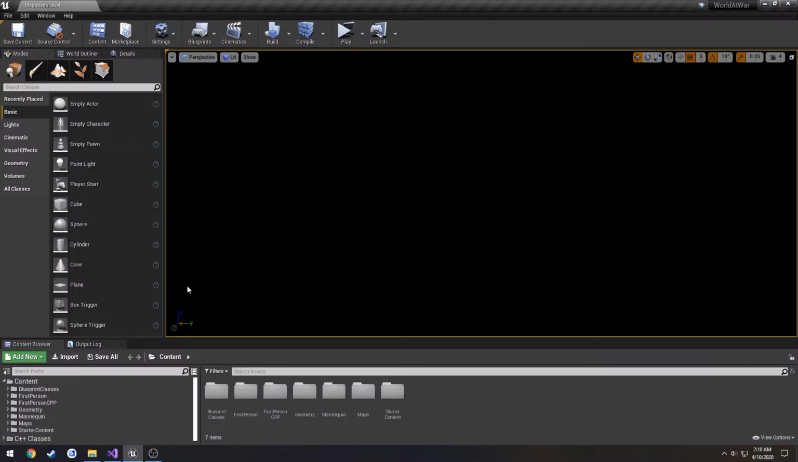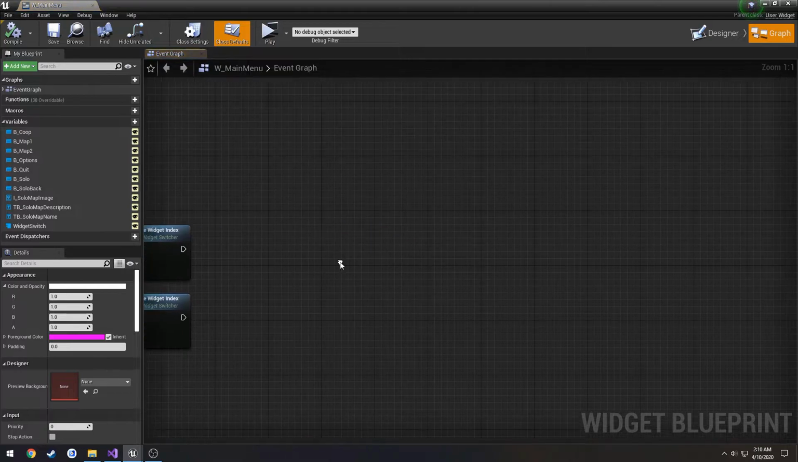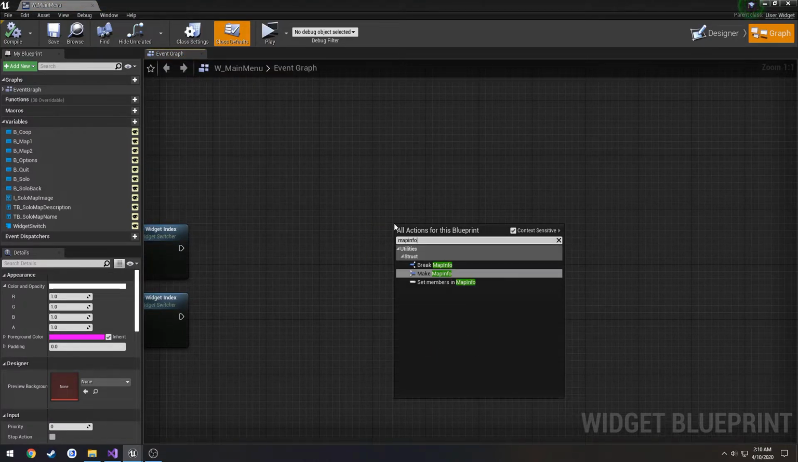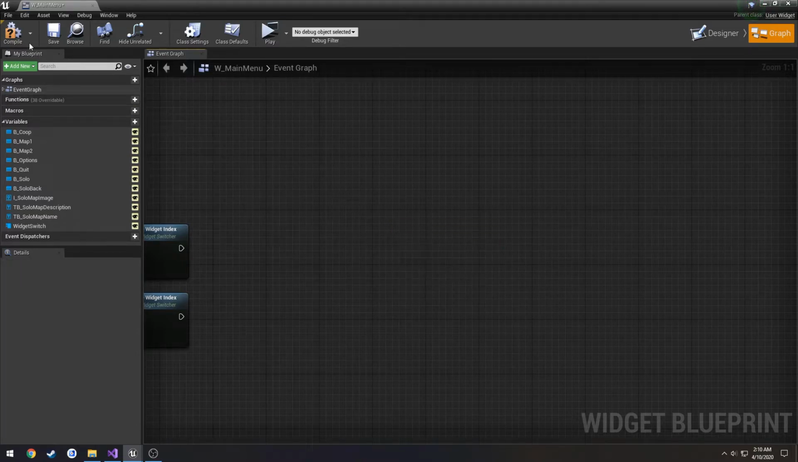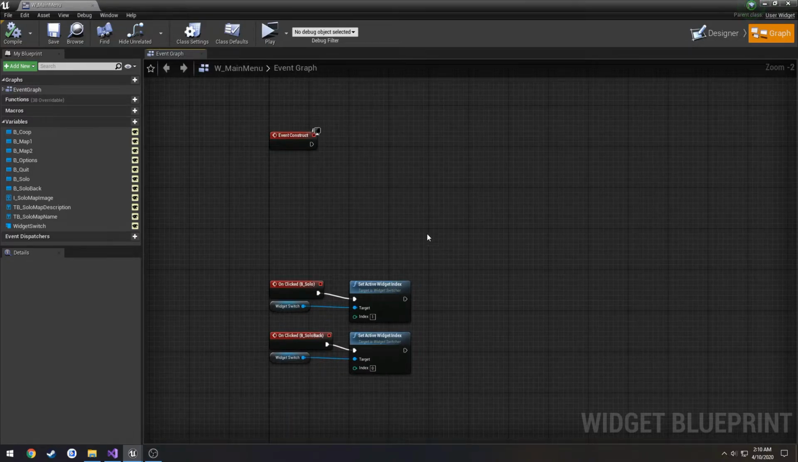Now let's head back to our widget and open it back up. And just so we can see, I want to right click map info. We have make map info. We have a URL, name, description, and everything we need. So we are good to go there. I'm going to close it. And now we can actually get started with our button.